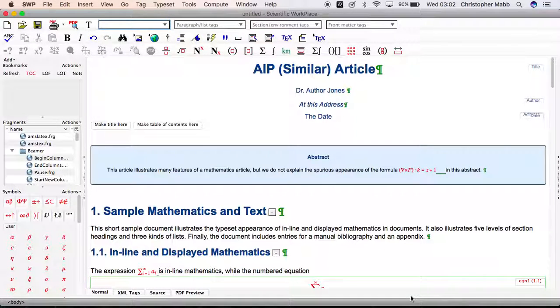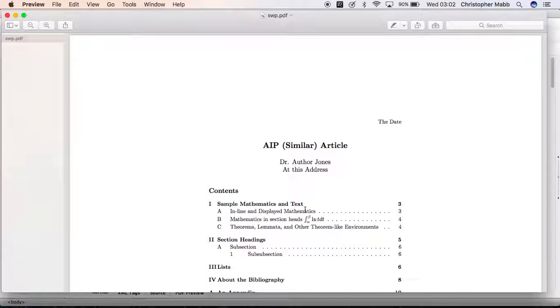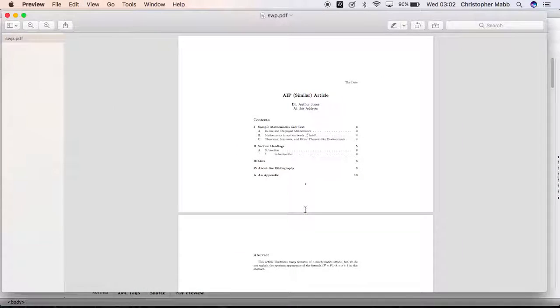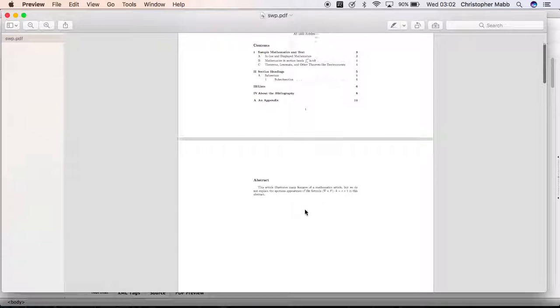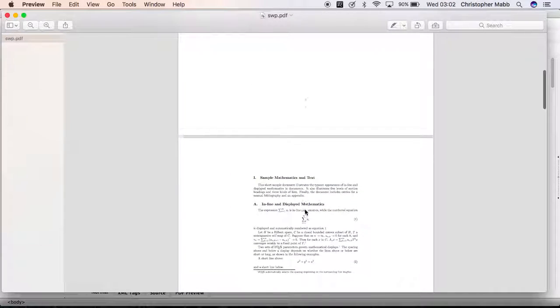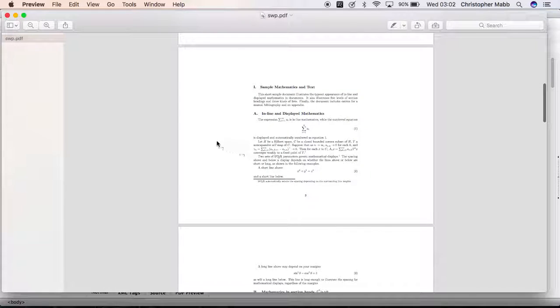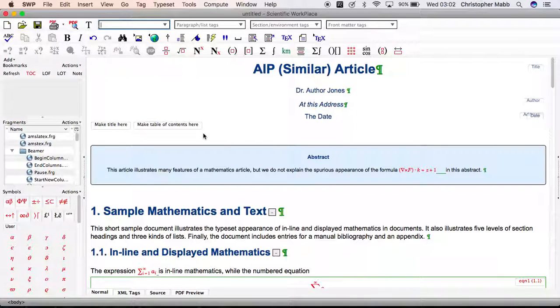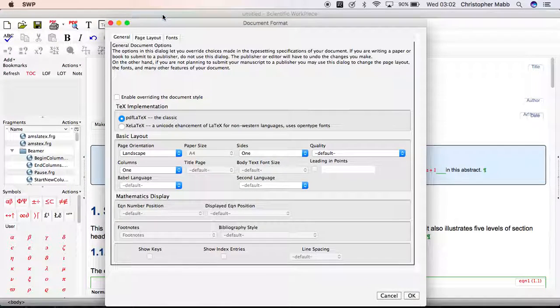Now, all we've done so far is change to landscape paper. We haven't changed the margins accordingly. That's why we still have the width of the text as if it's a portrait document and these silly large margins. Let's go back into the document, Typeset, Document Format, and change the margins accordingly.